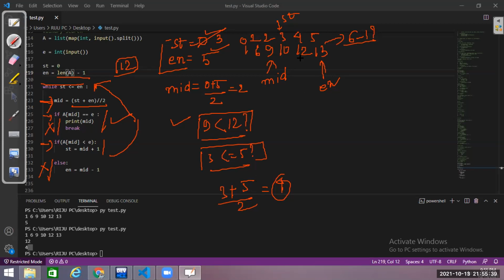Now the mid has shifted here. Now see the condition. First condition: array of mid equal to E. Is it true? Now mid is at 12, so array of mid is equal to 12. It's true, right? So what will happen? Print. This index mid will be printed. 4 is getting printed and it will break out from here. The entire loop will break now. That's how I am getting the value 4.